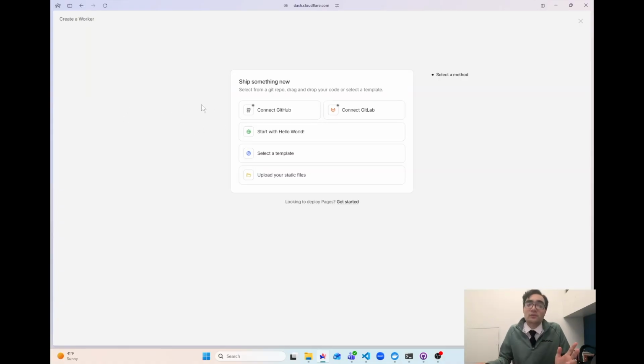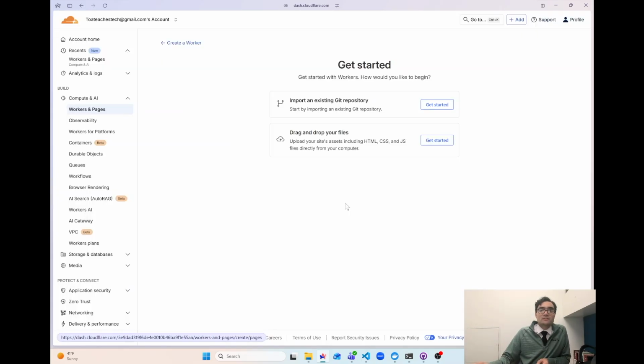And then it's going to say, how do you want to deploy? So here you could just directly upload your files, or you could connect GitHub. We aren't actually, so this is if we had built like a dynamic website, but what we've built is a vanilla JavaScript website. So what we're going to do is we're going to go to this looking to deploy to pages and click Get Started.